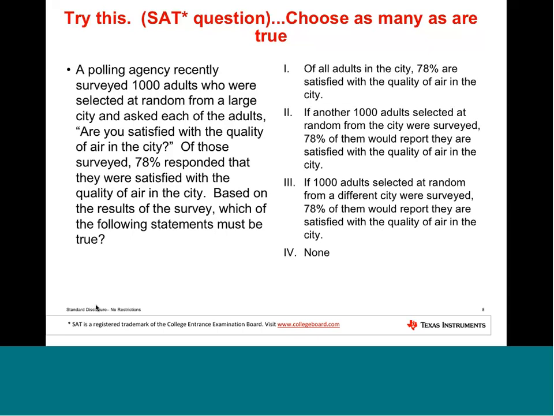So for a stats question like this, of all the adults in the city, 78% are satisfied with the quality of the air. Can we make that statement for sure? Well, with stats, we can never really make any statement for sure. We have this confidence interval. We're 95% confident. We might have a range of values there that we feel comfortable with. But to say it's exactly 78% seems too firm.